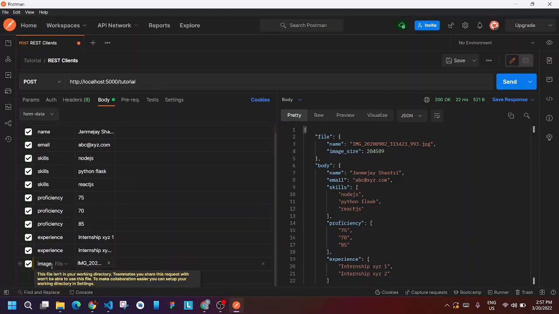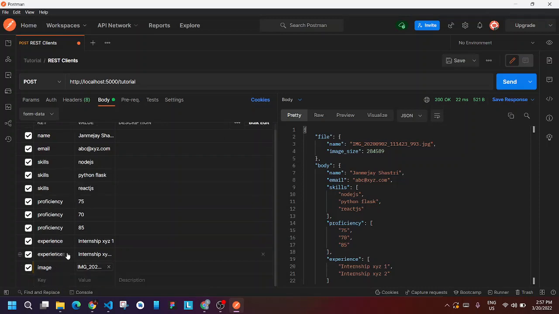Now see here for the image thing, beside every field there is an option that is text or file. For an image or any document you just have to change from text to file, and this is the name. So for example, if here the name is xyz, in the backend you will be querying it like request.files.xyz. This will be the name of the file which you want the backend to parse.